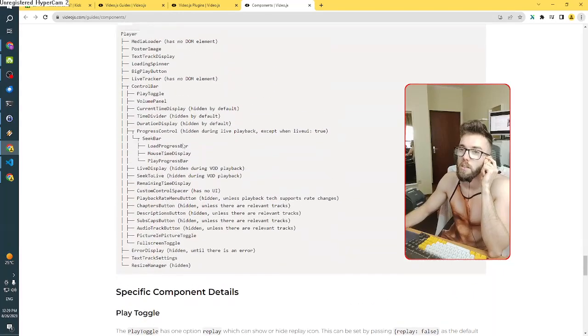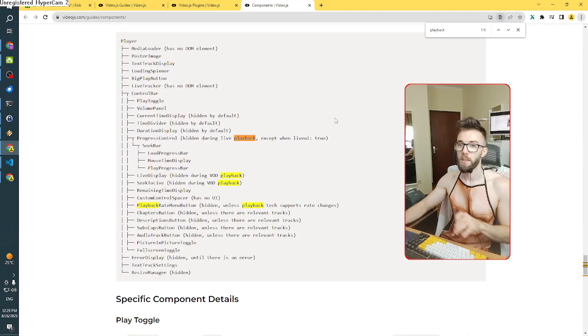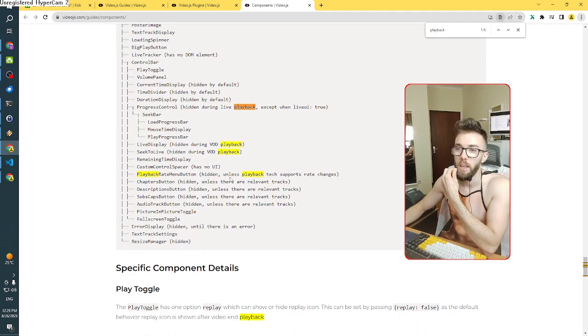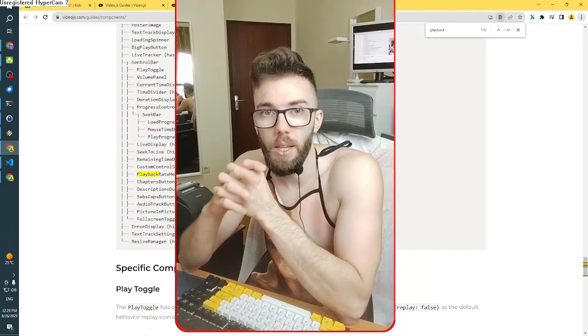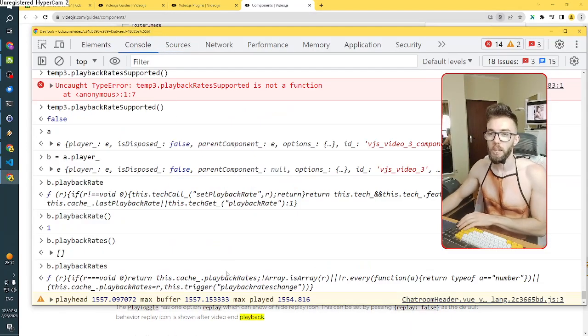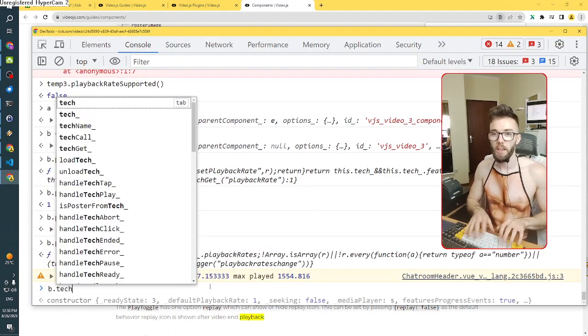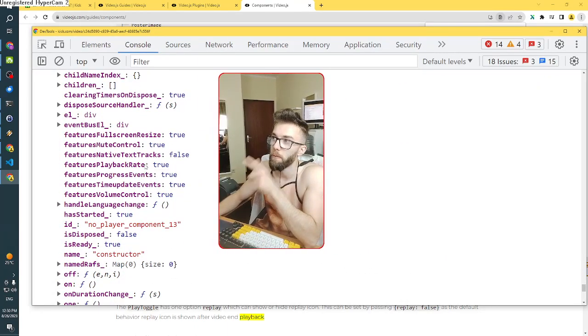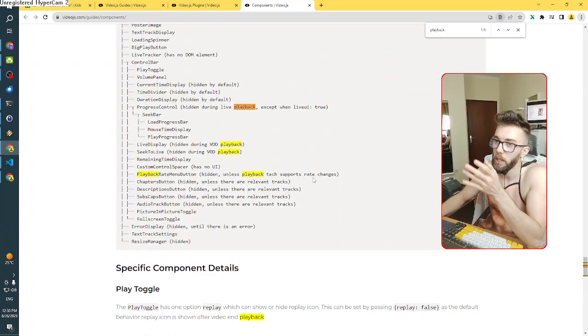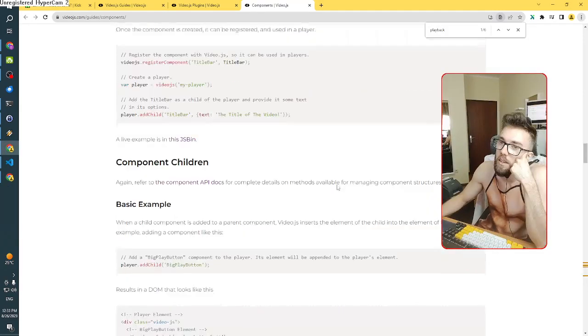Oh god. Playback rate menu button hidden unless playback tag supports rate changes. Oh, so that's why it is hidden. But the tag does support it. Speaking of the tag, let's actually go double check. Features, playback rate. It does. It freaking does. So it's hidden, but for a different reason.